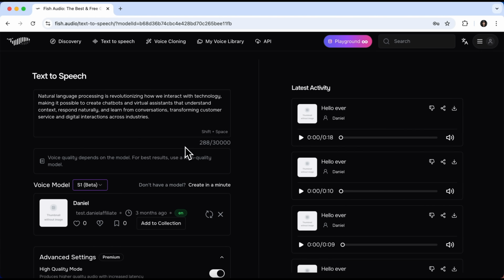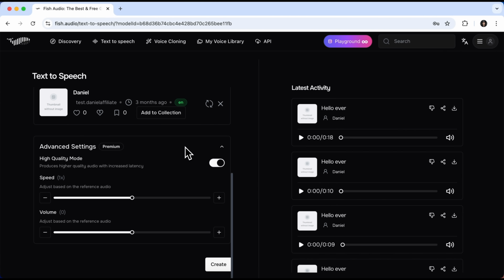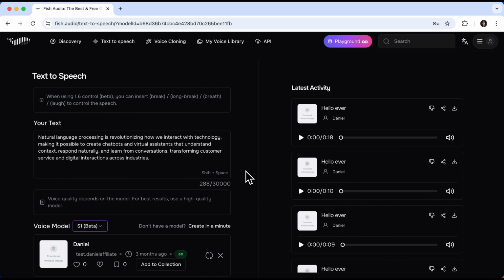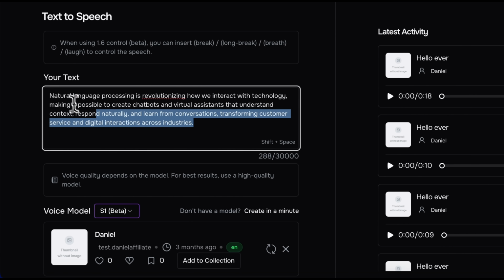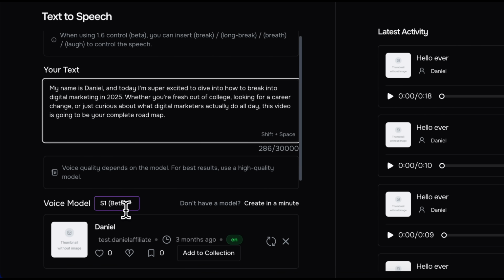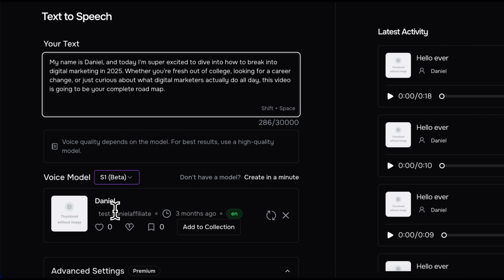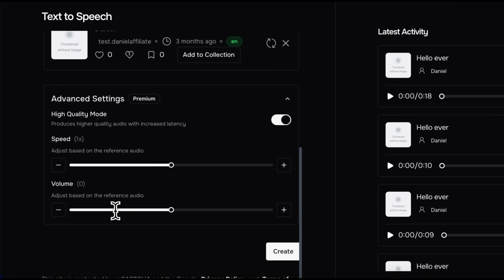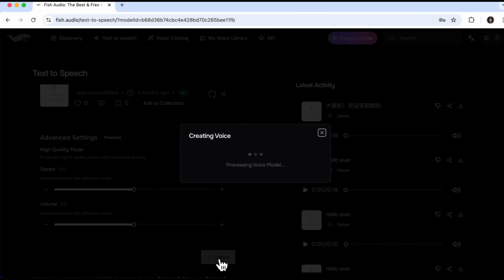Below that, you'll find advanced settings. I've enabled high quality mode. Speed and volume are set to default. So let's finally begin the test. For this demo, I'm going to use a few sentences from one of my YouTube videos about marketing. We are using the S1 model and the Daniel voice. Click the Create button, wait just a few seconds, and let's listen.